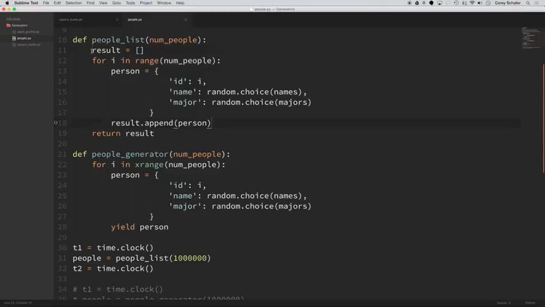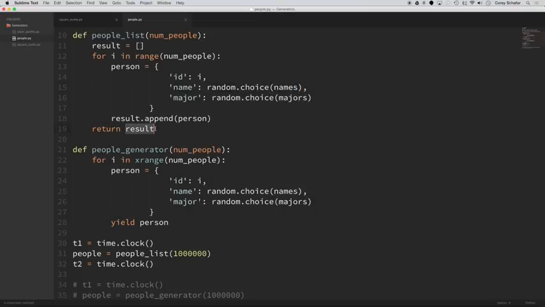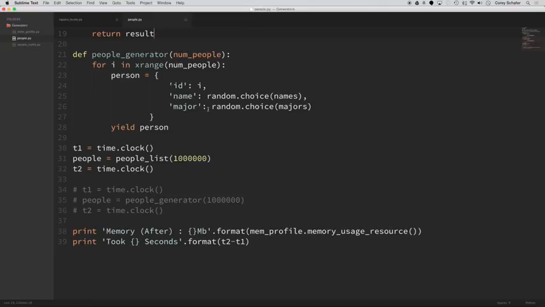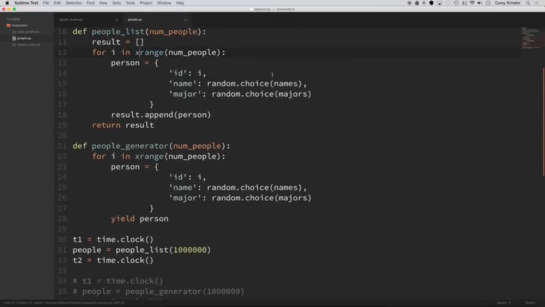So within this list, I have my result here, and I'm looping through a number of people that I'm going to pass to this function. And for each person, I'm just going to make a person dictionary, give it an ID and a name that's randomly chosen from the list of names up at top, and a major that's randomly chosen from the list of majors. And then I'm going to return that result. And for the generator, it's the exact same thing. I'm going to loop through the number of people that I pass in, and then I'm going to yield this person dictionary that has the same values as the list function had. Now really quick, just to make these the same, I'm going to make that an xrange instead so that these are exactly the same.